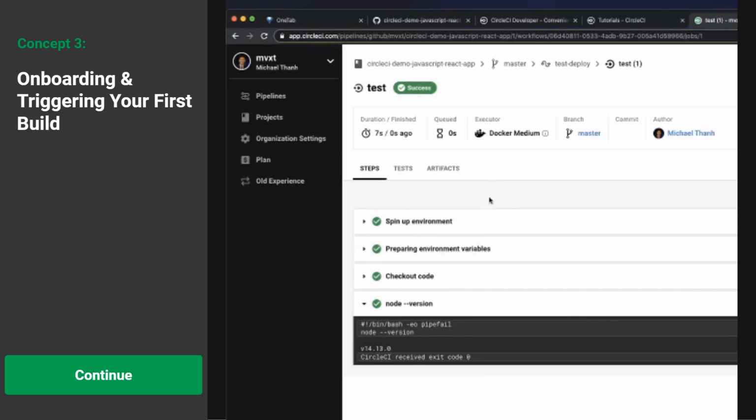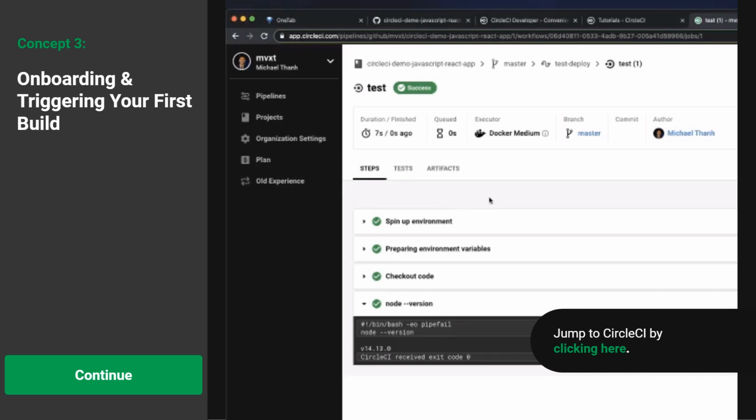And so congratulations, you've just triggered your first green build. Again, it's not necessarily useful, it doesn't really do anything, but it's a good start. Now, let's edit our configuration so that it is doing useful things.